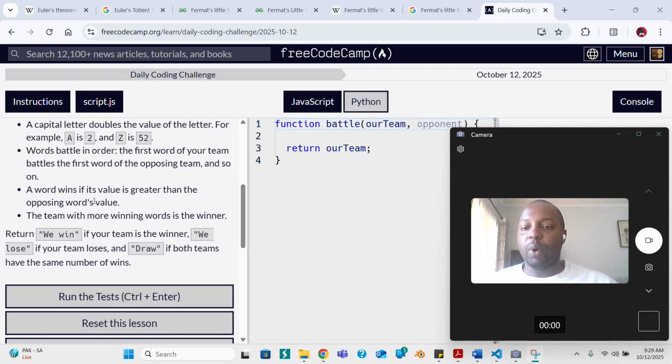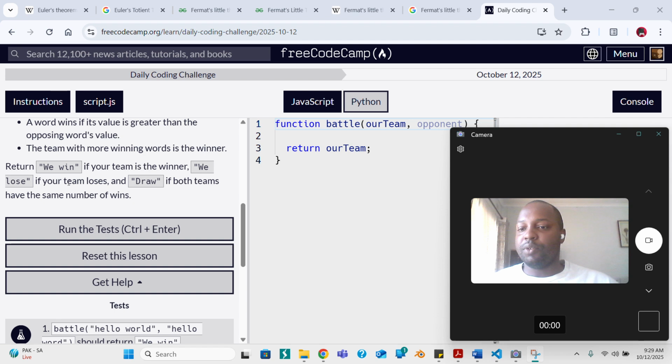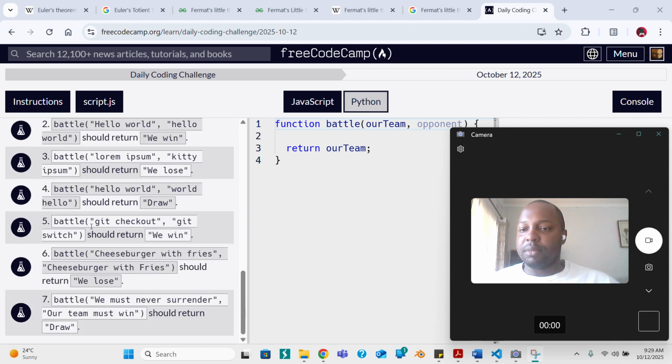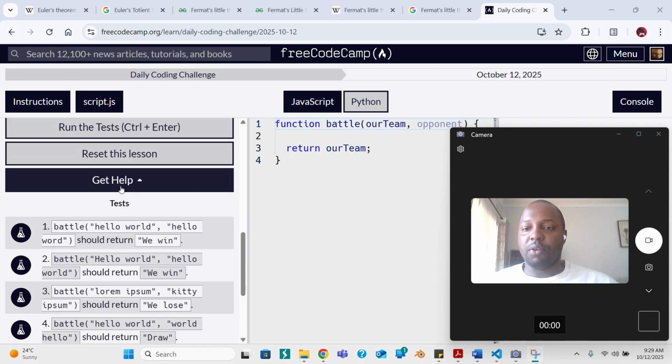The team with more winning words is the winner. Return we win if your team is the winner, we lose if your team loses, and draw if both teams have the same number of wins. And then we have some test cases that we can use to test our function.